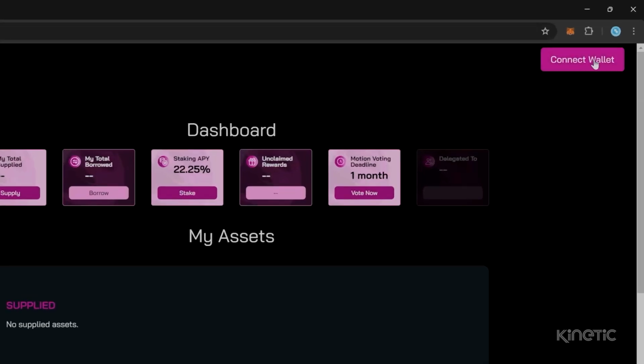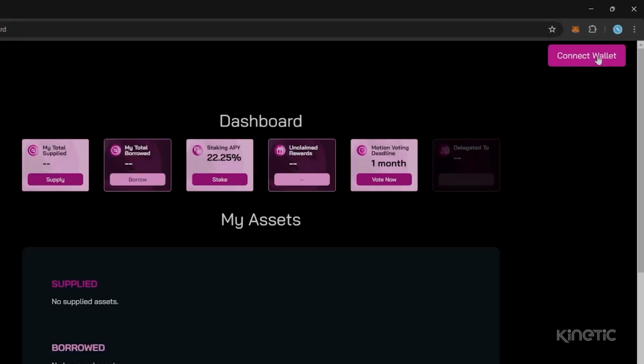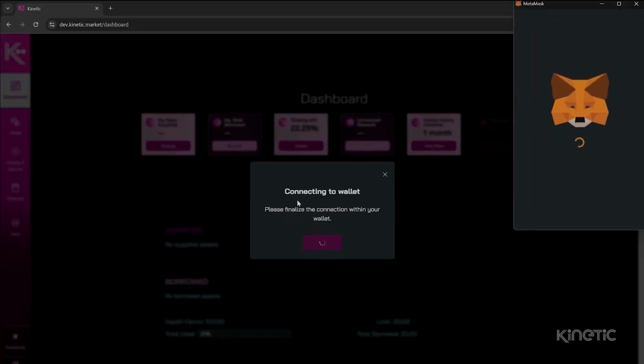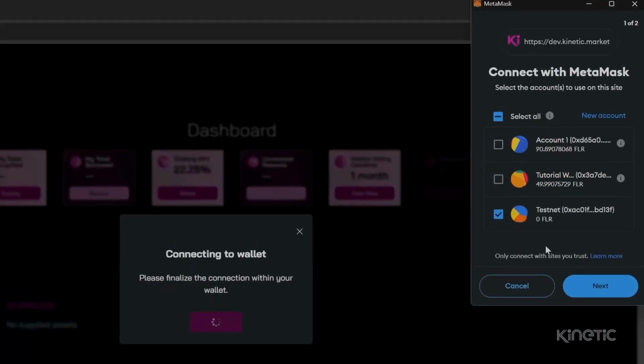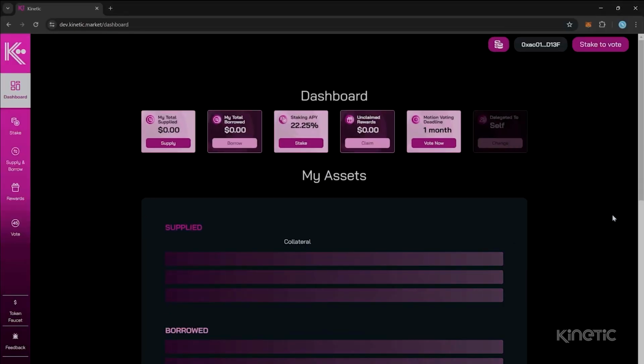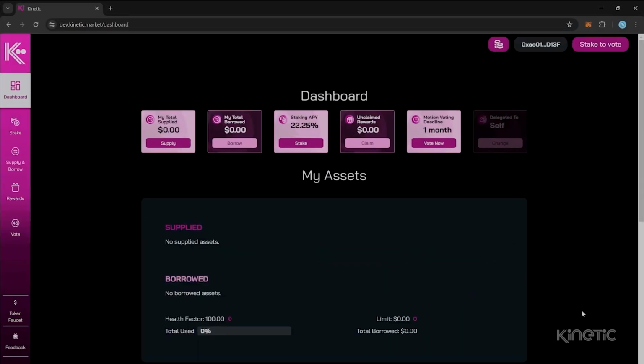To connect your wallet, simply click the pink Connect Wallet button in the top right corner of this page, and proceed through the resulting connection prompts. Now that our wallet is connected, we are ready to test the supply and borrow functions of the Kinetic protocol.